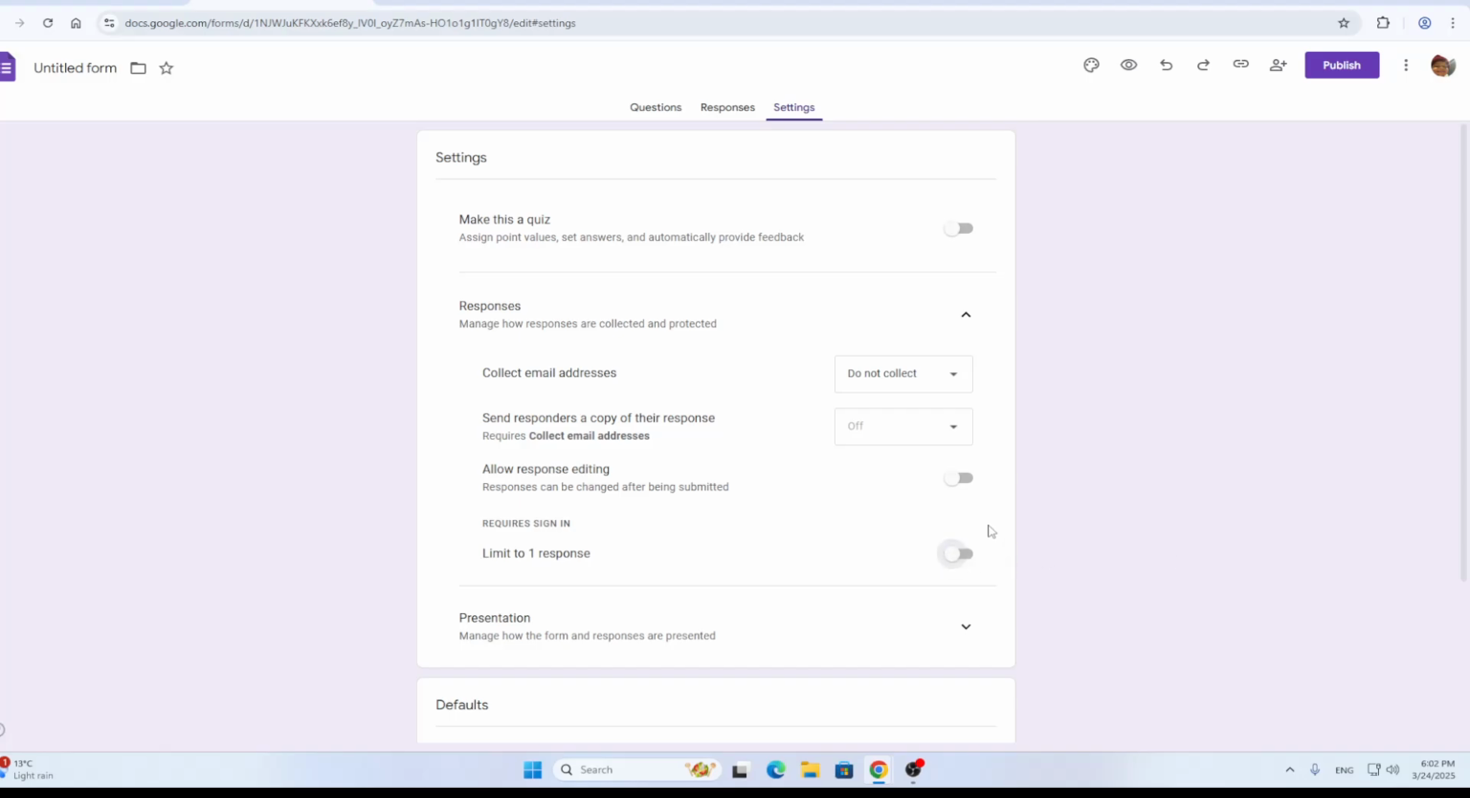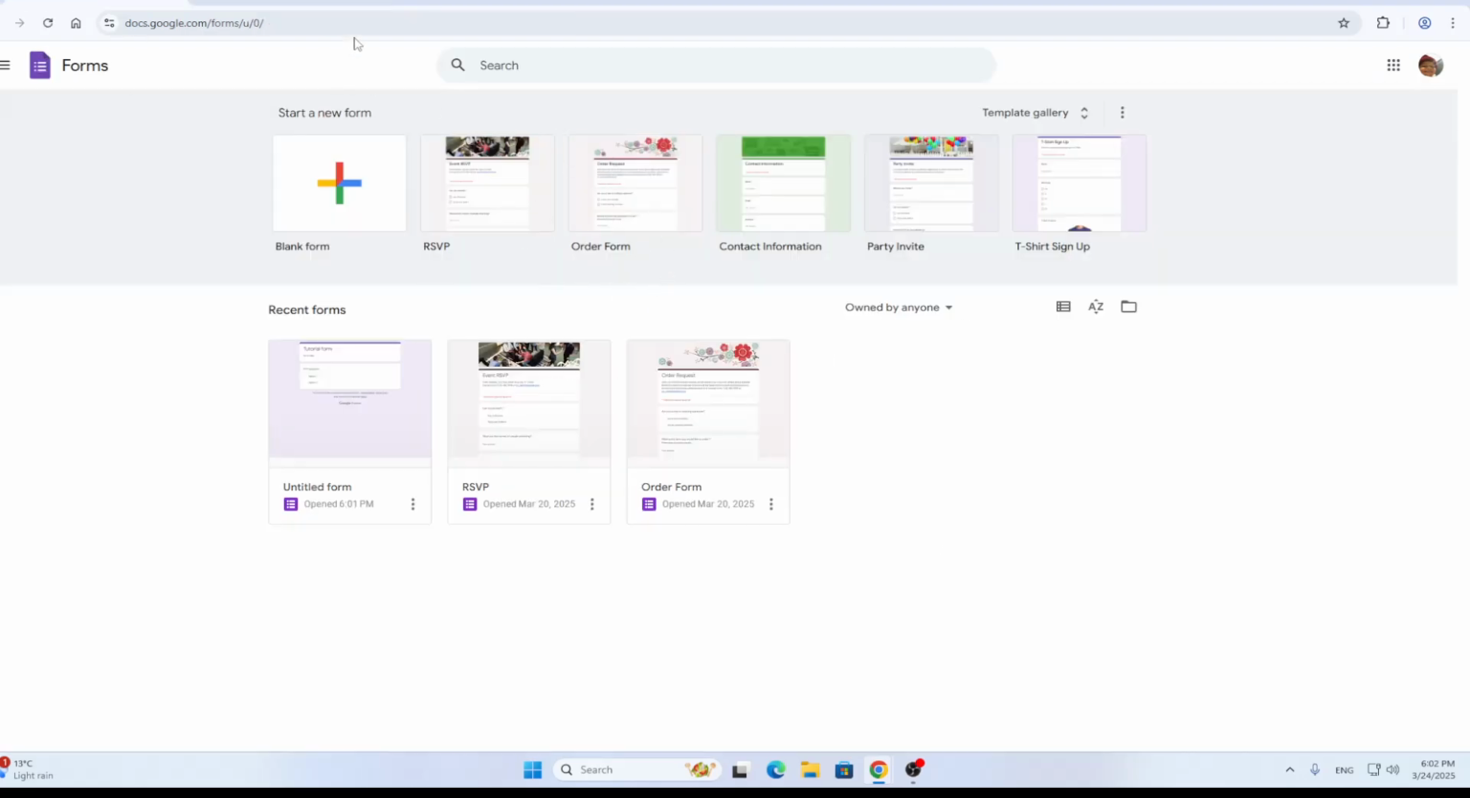If this is turned on, and you want to turn this off, just turn it off and people will not have to sign in to access your form. So you know, if you access a form and you need to sign in, then this is enabled and you will need to log into your account.